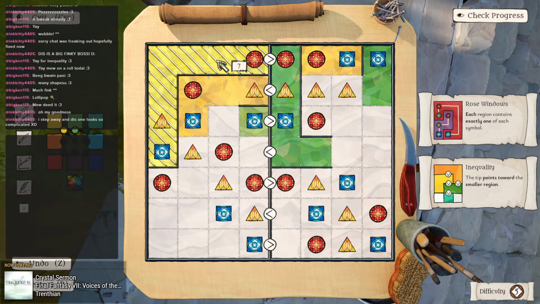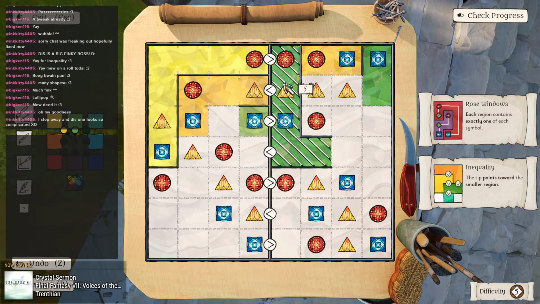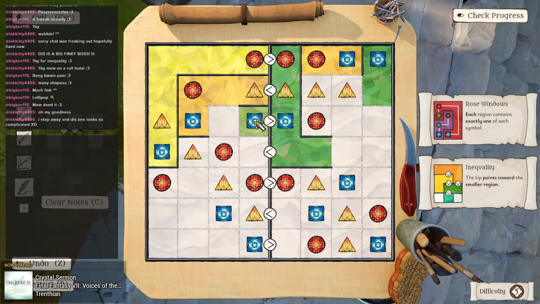This region, so this is a 7, so this can't be any more than 6. This one can't be any more than 5. This can't go down here. Could take this last one. Actually, this blue can't go down because then it's on both sides of an inequality, so that is now finished as a 4.